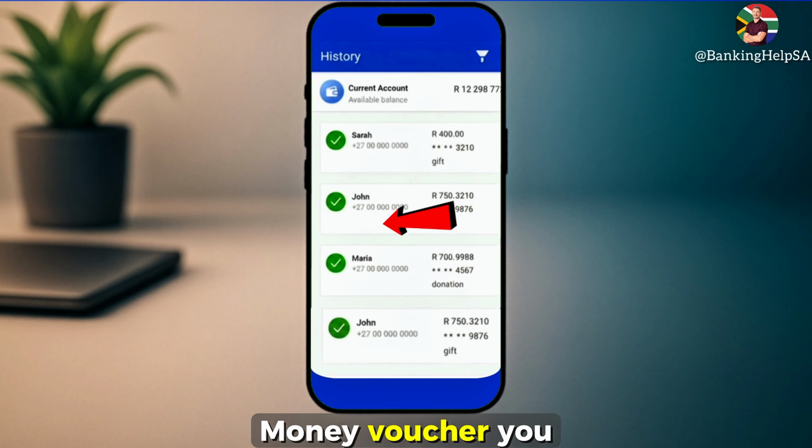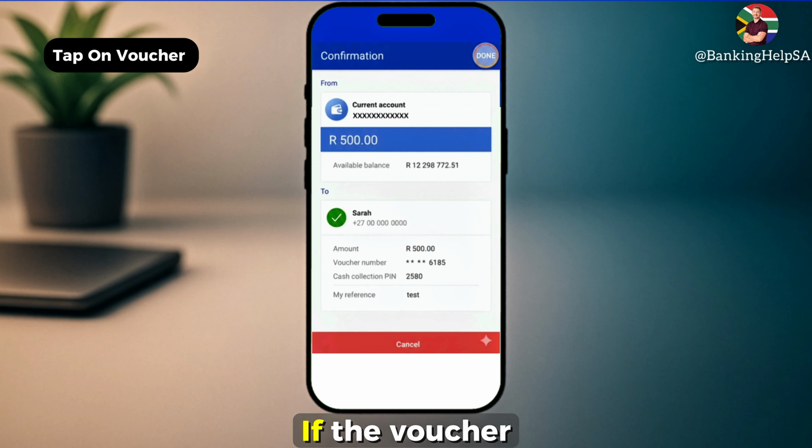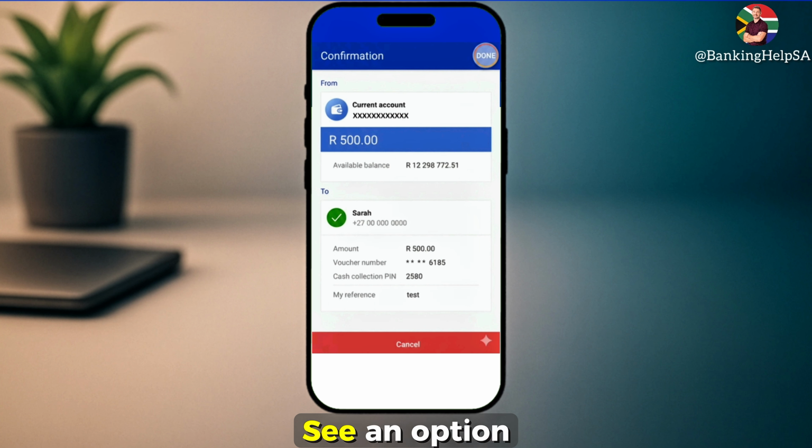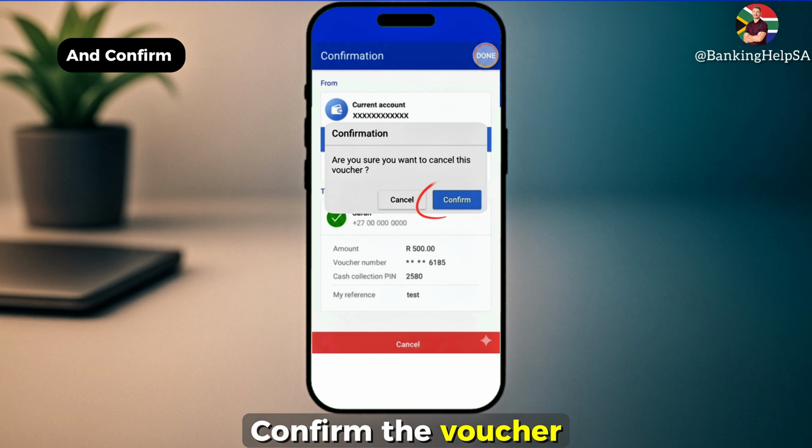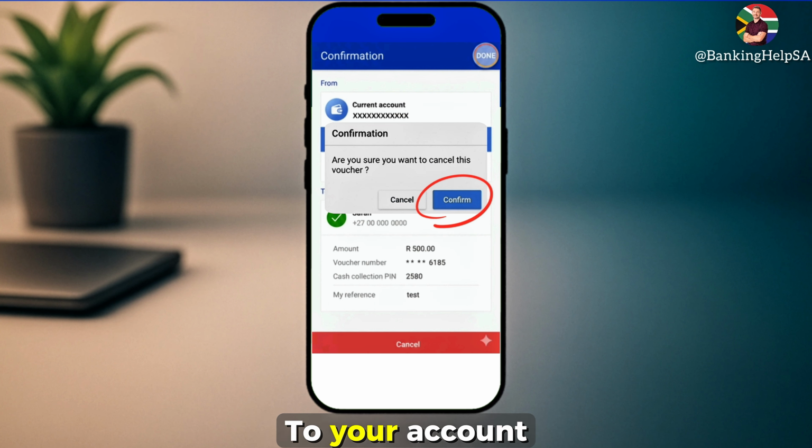Find the Instant Money voucher you want to reverse and tap on it. If the voucher has not been collected yet, you will see an option to cancel the voucher. Tap Cancel and confirm. The voucher will be cancelled and the money will be returned to your account.